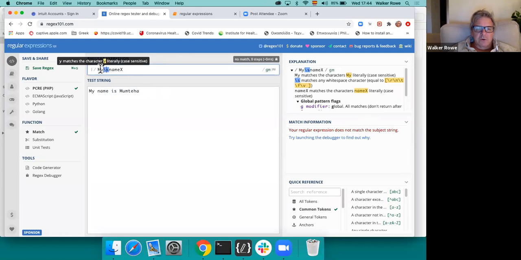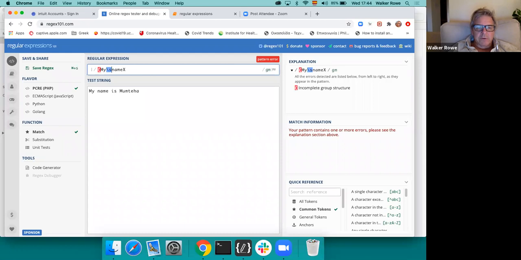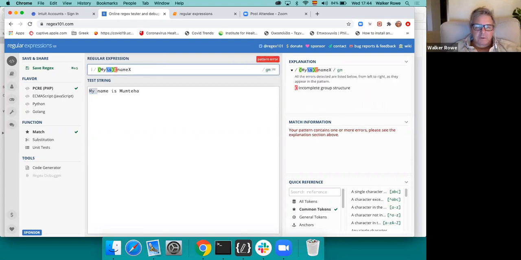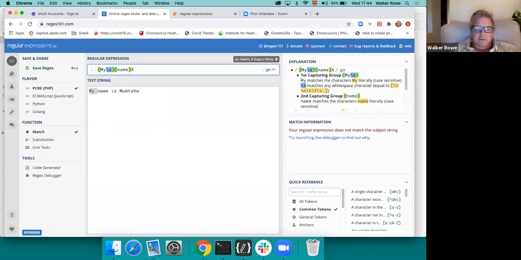But then there's this thing called grouping. I can put groups by putting these little parentheses around it. See, the first group matched. See over here, it's giving you some instructions. Match the regular expression here. Okay, so my blank, that's the first one, right? That matched that one. I can put name as a separate group.